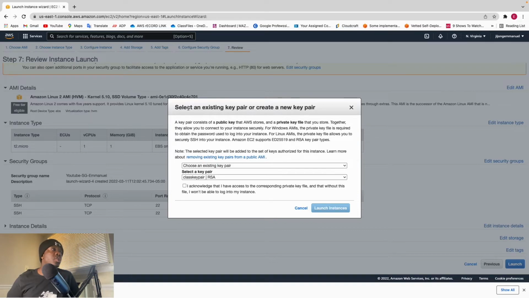Now when you click on launch, it's going to bring up something like this. It's going to ask you to choose a keypair or create a keypair. So a keypair basically is what you will use to authenticate or log into that EC2 or log into that virtual machine. Now note, without this keypair you cannot log into that virtual machine. There's no way. So you need this keypair, you need to create a keypair.